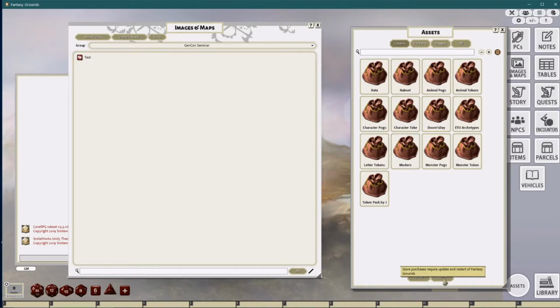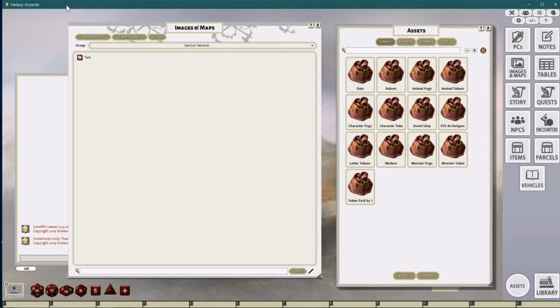Sure, we can do. Well, the import function. You mean from the images and maps area? No, I haven't done that. I have not.